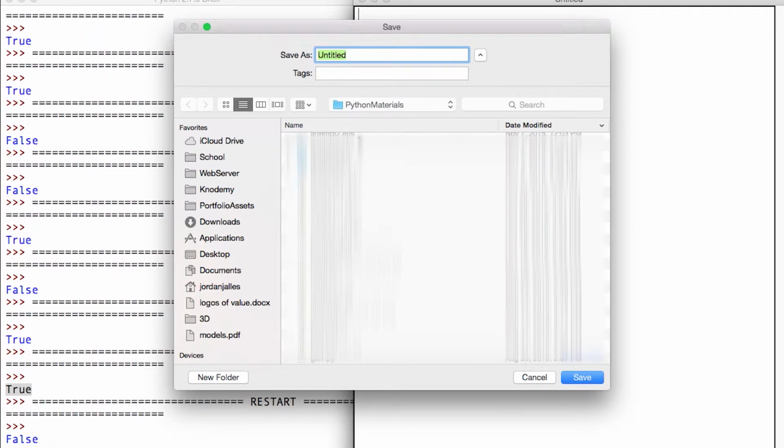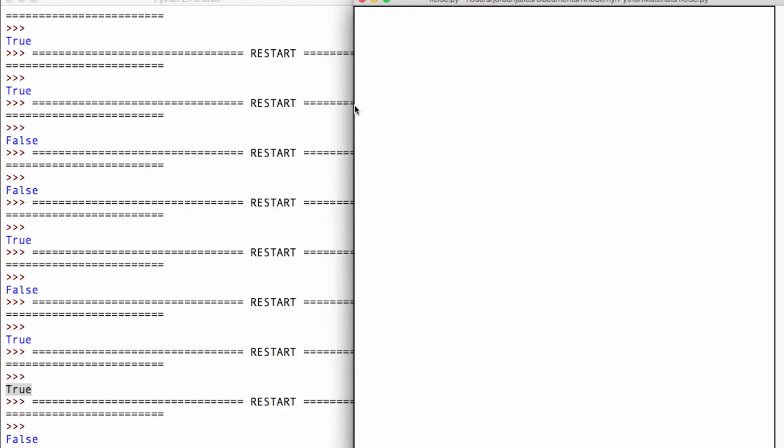So what will I do here? I'll call this one if-else.py. So say I have some number or Boolean called check. We'll check if 5 is greater than 3, like before.